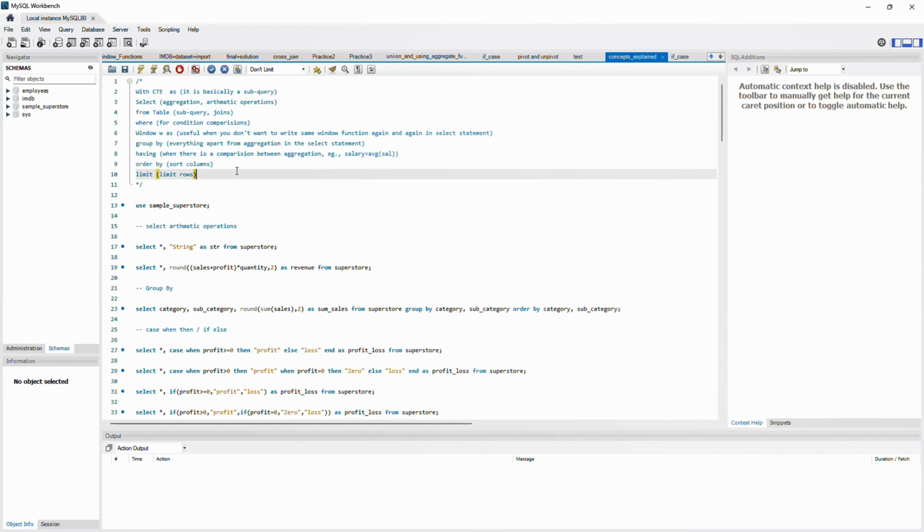Then there is order by. We use it to sort in ascending or descending order, whatever we want. Then there is limit, whatever limit we want to provide to our query, the number of rows that we want to provide.